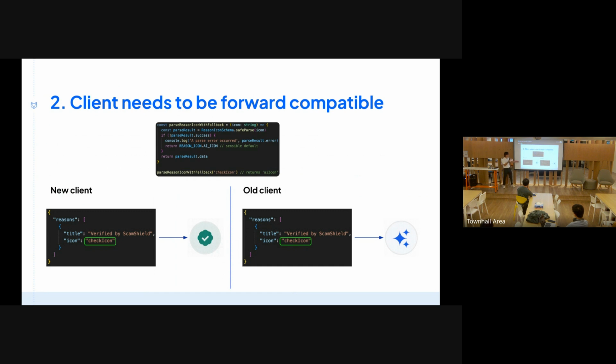So that even though the backend sends a response with check icon, your new client will be able to handle it, but your old client will default to something safe that it can understand and does not crash on you.